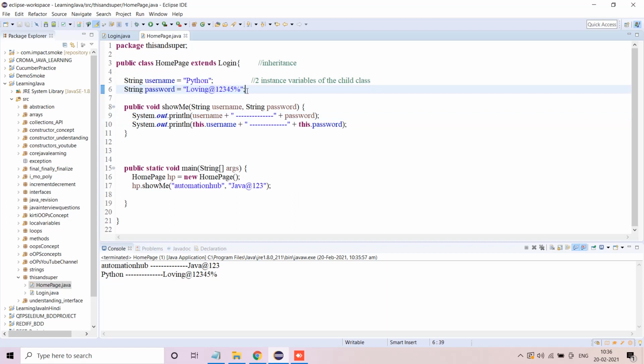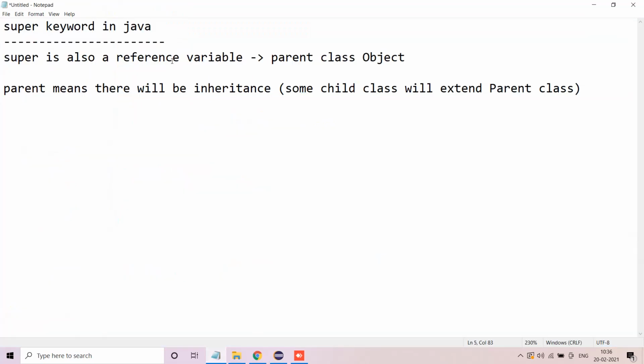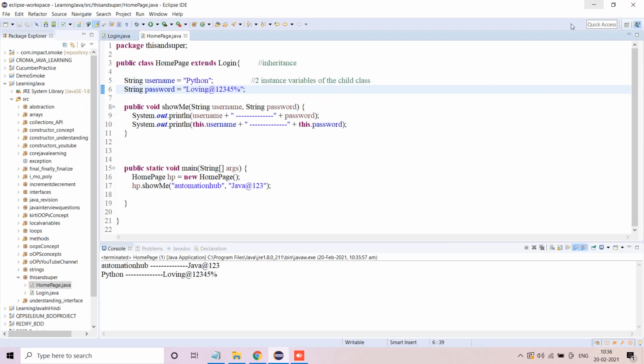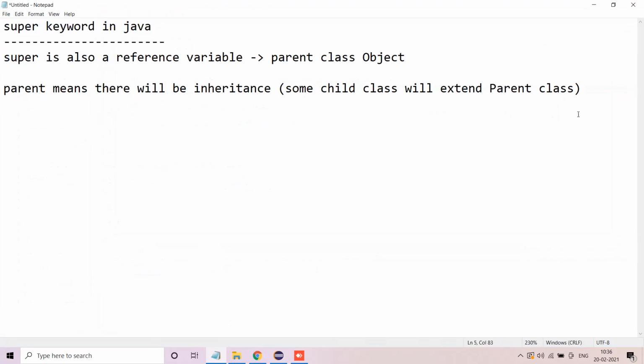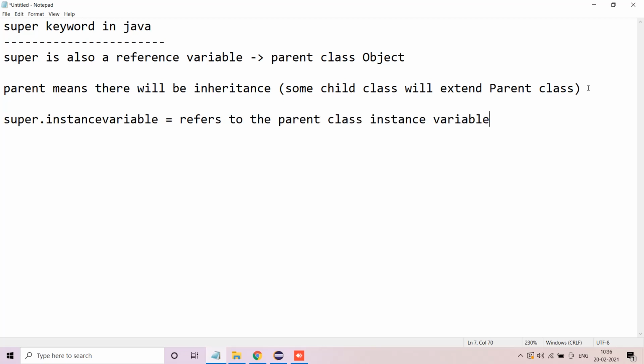variable. Now what is the use of super? When does super come into picture? As per the definition, super is referring to the parent class object, or I also told that if you are using super dot that instance variable, it will refer to the parent class instance variable. Okay, super dot instance variable refers to the parent class instance variable. This is what you will see in Google.